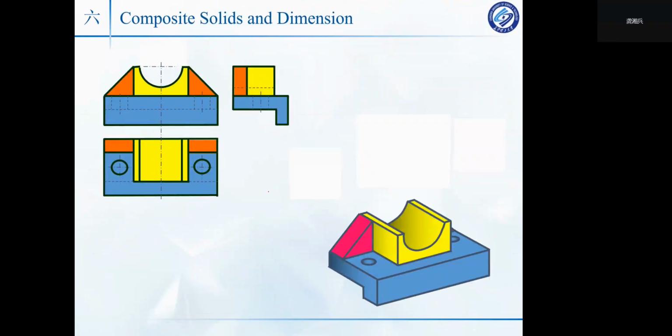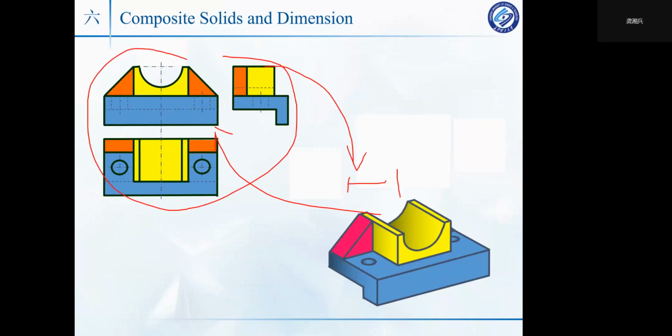You get the answer. So we use this slide to tell you guys, when you do the composite solid projection, we use two kinds of questions for the final examination. One is you get the 3D, you give the dimension, then you draw the three projections. The other is you only have the three projections, and you should reconstruct the three-dimensional solid in your brain, in your mind, to get this question.